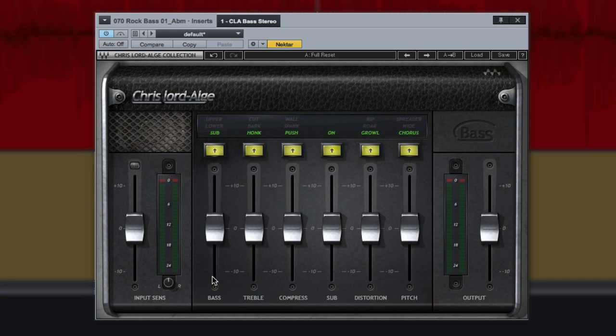Then you have a bass section, a treble section, a compressor section, a sub section, a distortion, and a pitch. Basically, the bass allows you to alter the bottom end of the sound up to the upper mids, and then the next section, the treble, has what they call honk, bark, or cut, and we'll see those in a section. Then you have the compressor, which is push, spank, or wall, all great sounds.